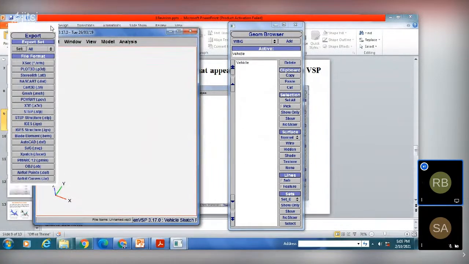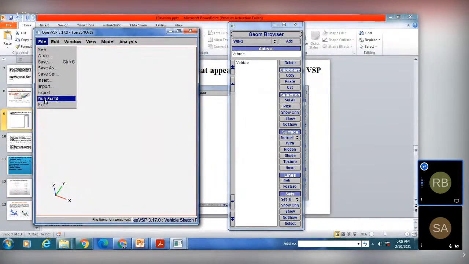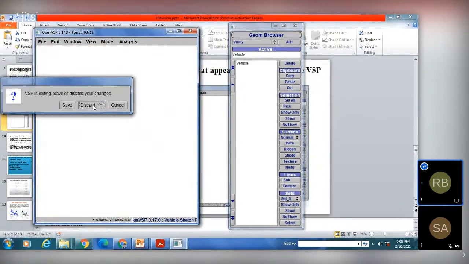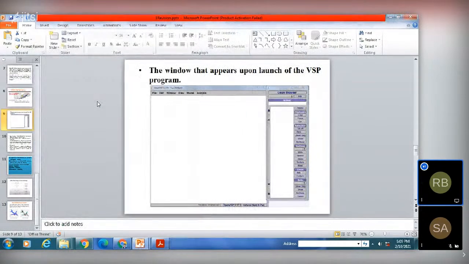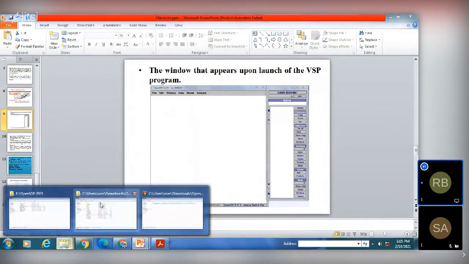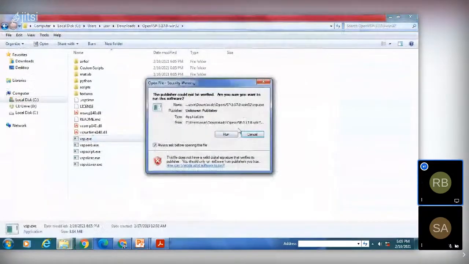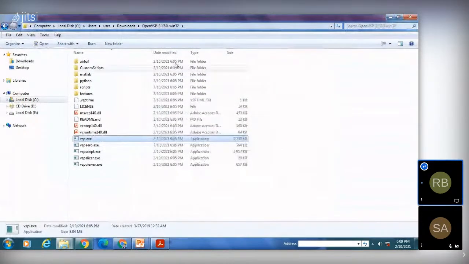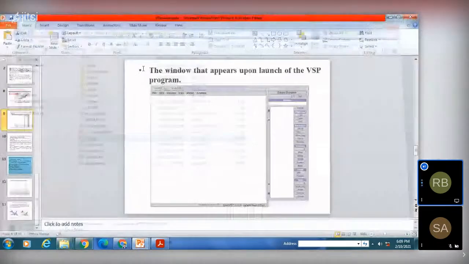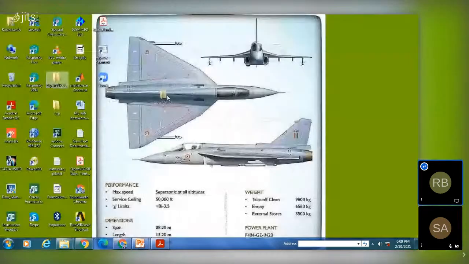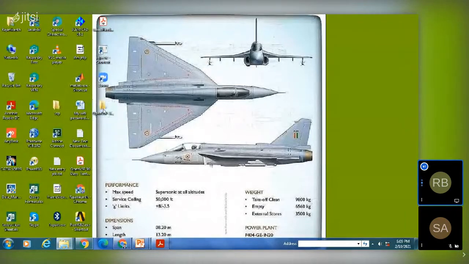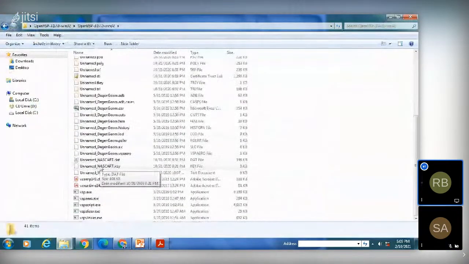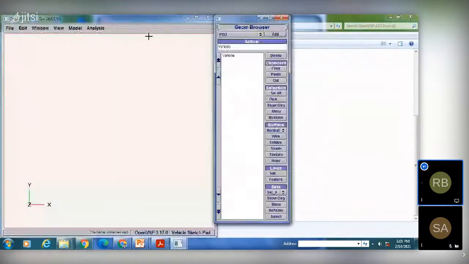Okay, and if you have any script then you can run your script. And finally, if you don't want to work with this window or with the software, then just click on exit and discard. Okay, as soon as you click, you can see the complete software got shut down. Okay, so to open it once again, what we have to do, we have to go to our OpenVSP folder which you have downloaded. Open that and just double click on your last, fourth option.